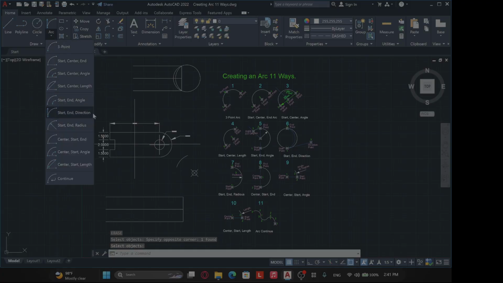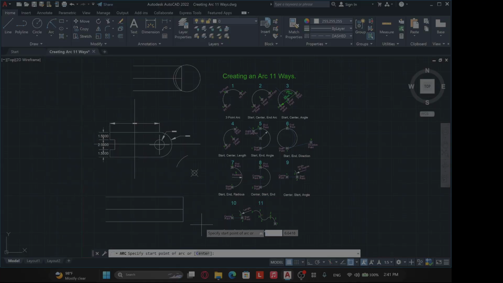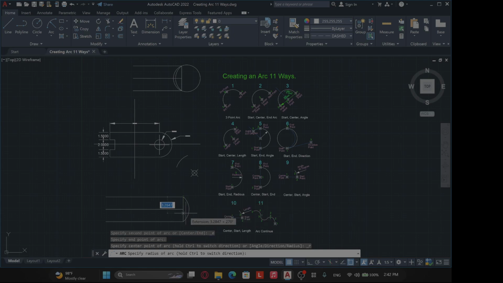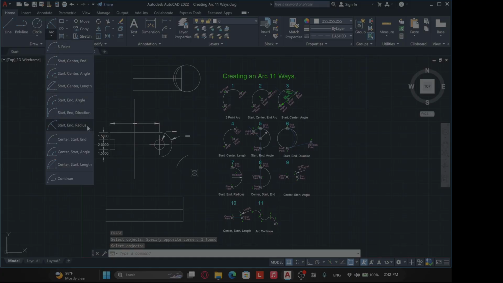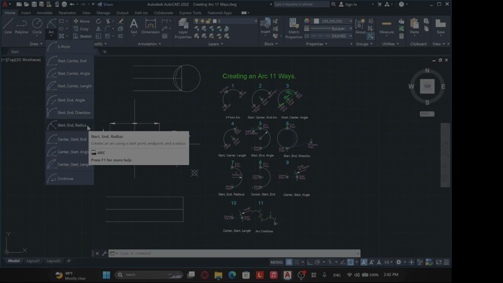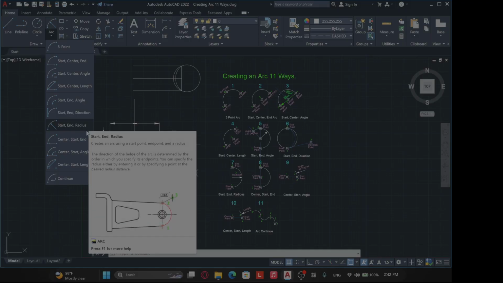Now the next one is start and radius. So start and radius, you give, as we know here, up to 2.5, but by manually you can also put 2.5. Enter. So it's created arc. So delete it. Start and radius, the distance is completed.